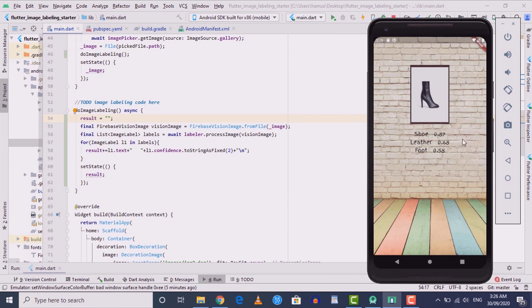As you can see, we have our predicted labels. The first label is shoe and the confidence score is 0.87. So our model is quite sure that it's actually a shoe. Then the second label is leather. Then we have foot with the confidence score 0.58. So as you can see, our model performance is quite good.